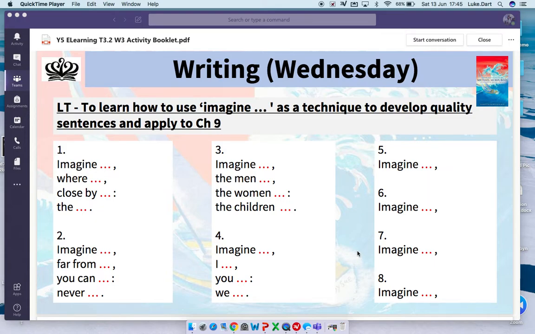So what you're doing basically is creating a little bit of drama, an interesting opening to a story in one long, complex sentence. Okay? So what I want you to do today is to use this technique called imagine. That's going to be your opening first word as a technique to develop quality sentences and apply this, if you can, to all the stuff that you hear about in chapter number 9, which I'm of course reading to you. So make sure you listen to it first of all, and then you can write your sentences all about it. Hope that makes sense.